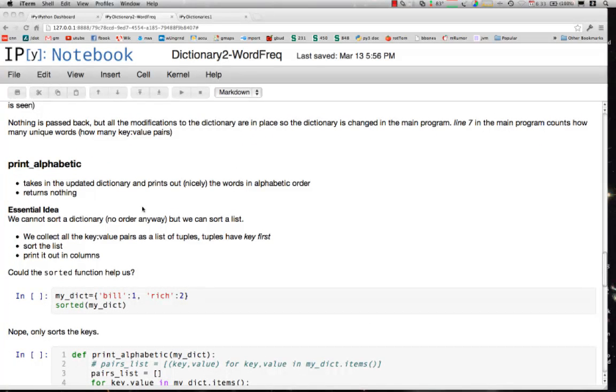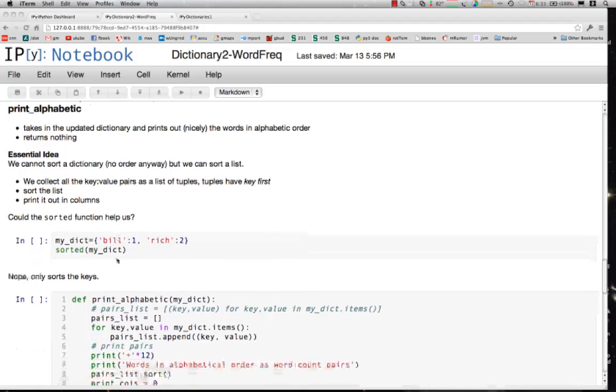Here's the print alphabetic, and here's the essential idea. We collect all the key value pairs from the dictionary. We can't sort a dictionary, but we can sort a list, so we're going to sort the list of key value pairs and print it out nicely in columns in alphabetic order. That's the essential idea.